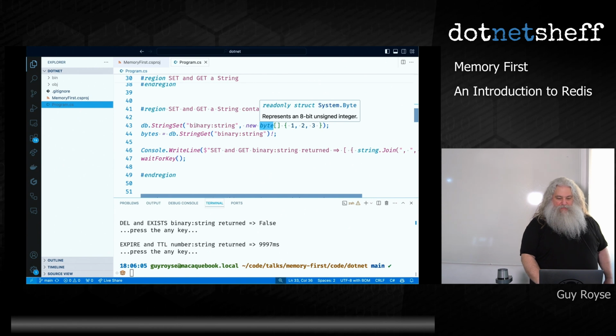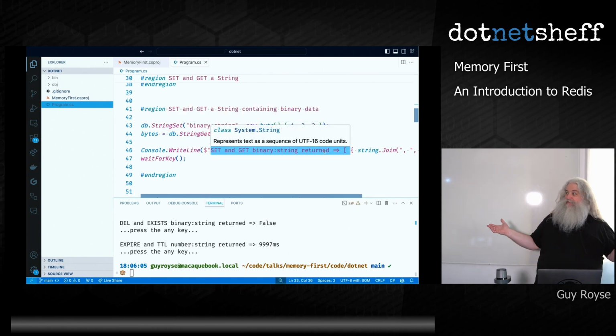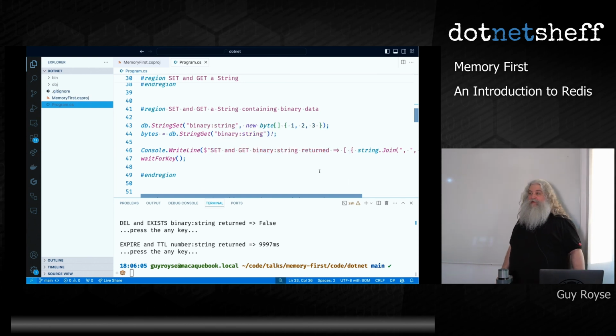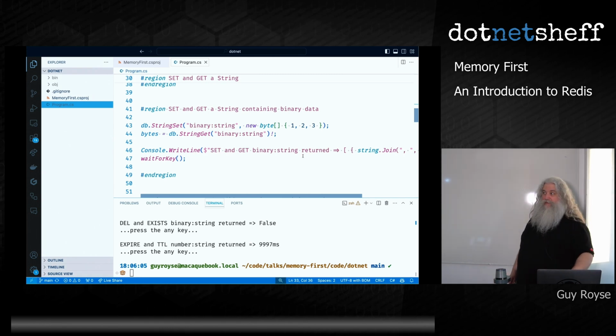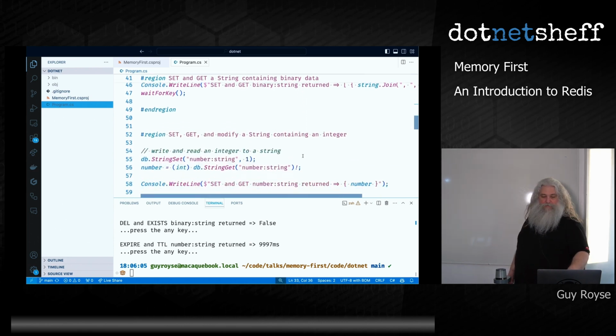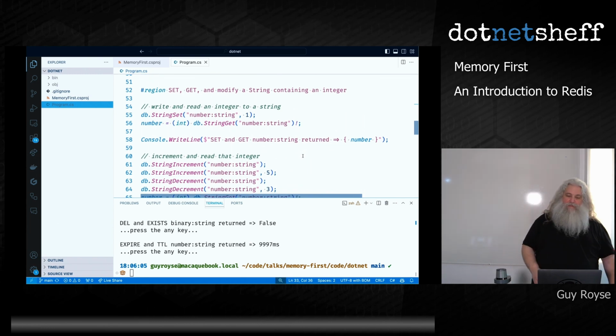And then if you go and get it, you can just assign it to bytes, and boom, you've got the bytes. So it's actually very easy to work with binary data in .NET using Stack Exchange Redis. Node Redis is a little trickier because you've got to use node buffers, and then you have to tell it you want a node buffer as opposed to a string coming back.